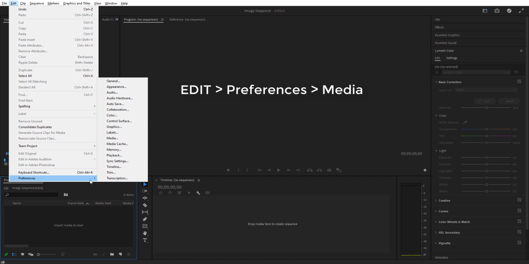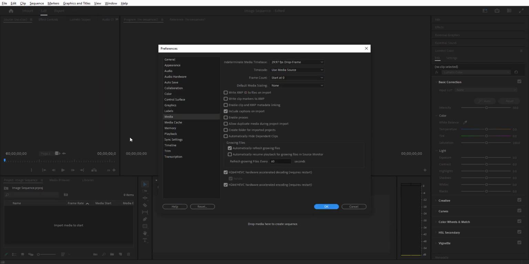And then in the Preferences, we're going to go to Media. When we go to Media, what we'll be able to do is go here and see Indeterminate Media Time Base. This is what we can do to change the defaults in Premiere. So if I set this to 24 FPS, this will match what you're getting with your renders out of your 3D software. So for us, that's Maya.